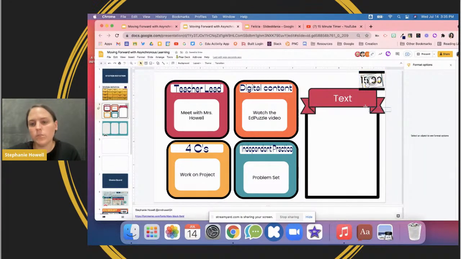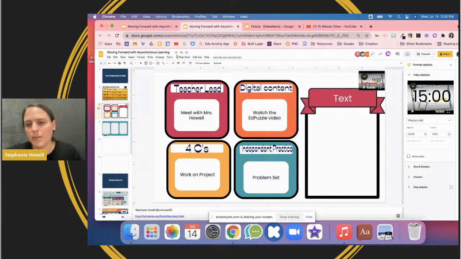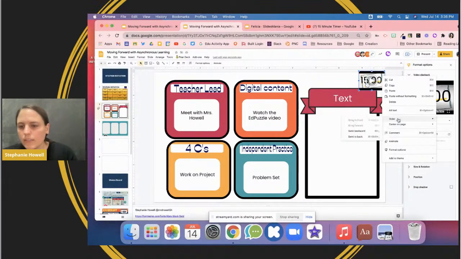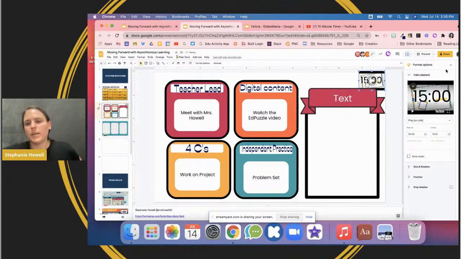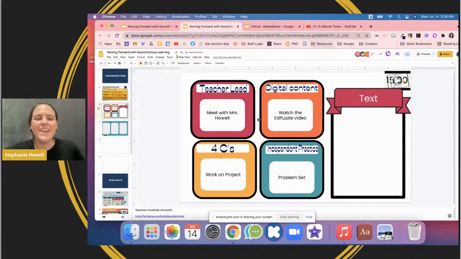And again, you can add whatever you need to. I'm going to send this timer to the back though, maybe if it will let me. Okay, so there's that timer and it's kind of hidden in the back, so that way my cute little banner pops out. But I forget what I was going to say.